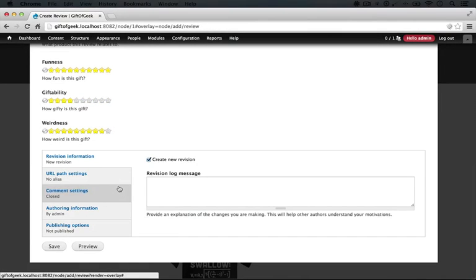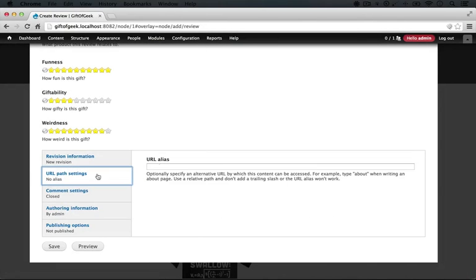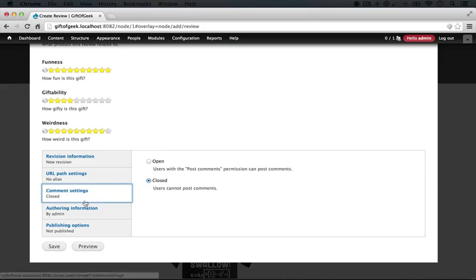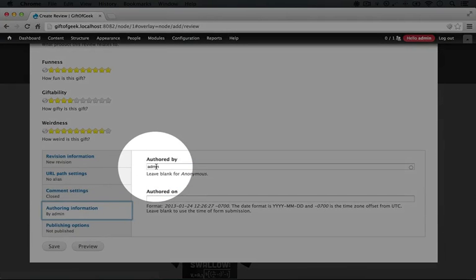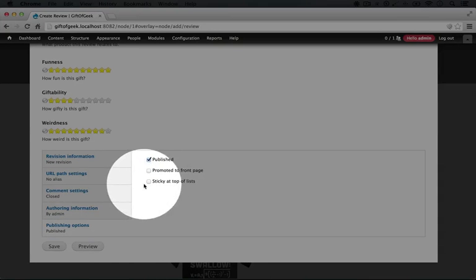I'm going to scroll down to the rest of the settings here. We'll create a new revision. Under URL path settings, we'll leave this blank, just like we did before, and we'll probably continue to do that throughout this series. At some point, when we start to talk about SEO, search engine optimization, we'll need to revisit this URL alias bit. And under comments, we'll leave this closed. Under authoring information, we'll leave it authored by admin. Of course, like I mentioned before, we will probably want to associate this with a real contributor so that any time that the author is displayed, it doesn't say admin, but it says a real name. Under publishing options, we'll go ahead and check published and leave the other two unchecked and click save.